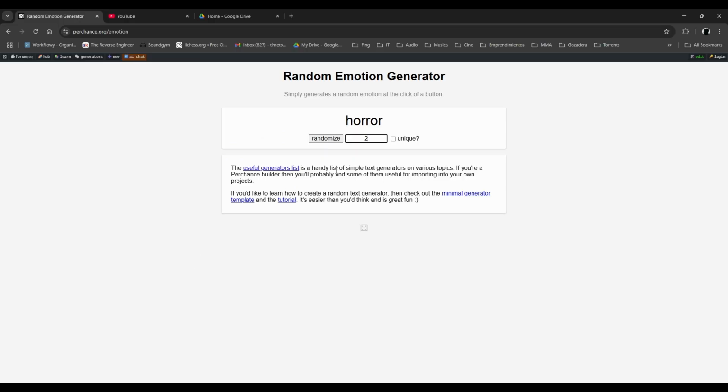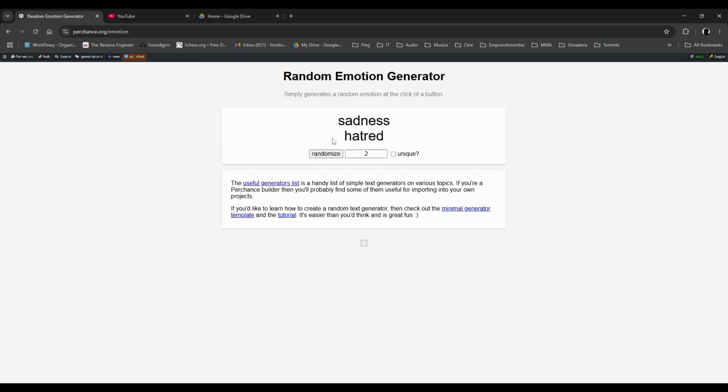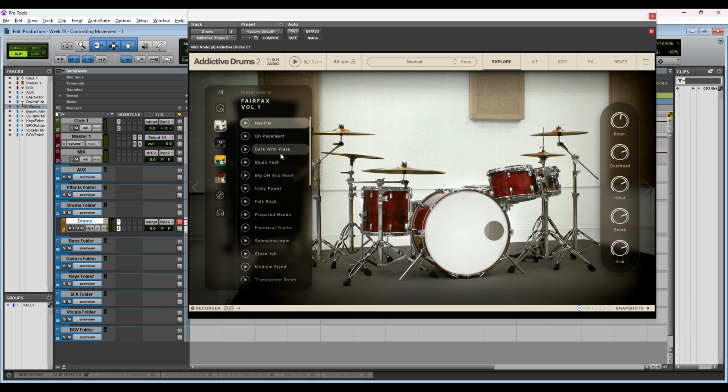The way we're going to go about this is we're going to use rhythm, character and ambience to try to evoke those emotions. So let's give it a try, and let's see what we get here. Sadness and hatred. It's interesting because we can use the sadness to make it build into hatred. So I think those two emotions are going to combine pretty well.